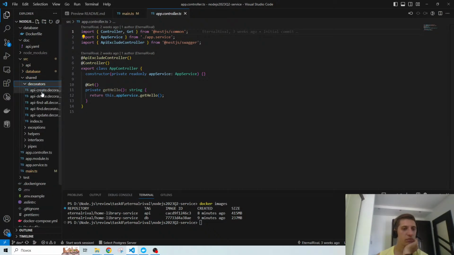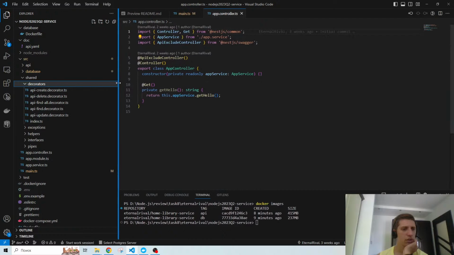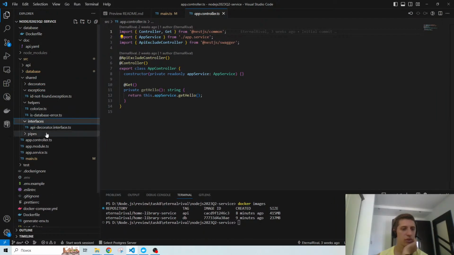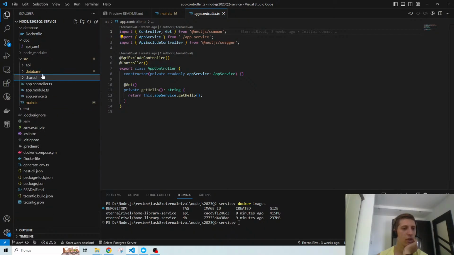We have some shared folder. Let's take a look at this later. Exceptions, helpers, core interfaces, pipes. Okay, we will take a look at this later.